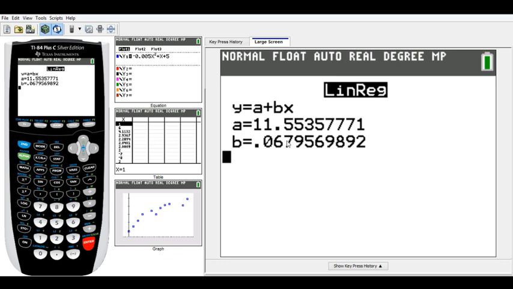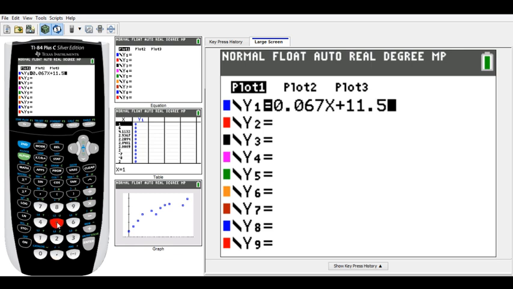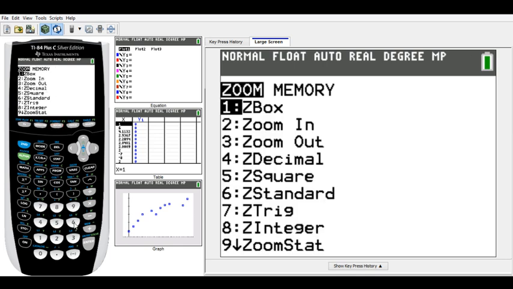So this one shows the model for the linear regression. For the slope, it's about 0.06795, or we can round it to 2 decimal places, 0.07, so 0.07x plus 11.6, or 11.55. So we just put it back in here: 0.067x plus 11.55. So this one is going to be the linear regression. So you want to go to zoom and then press 6.